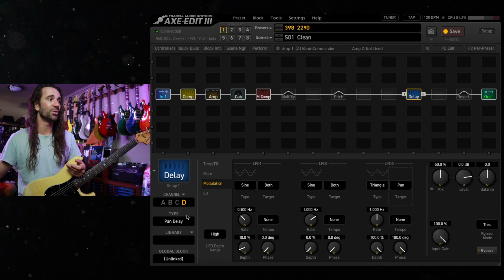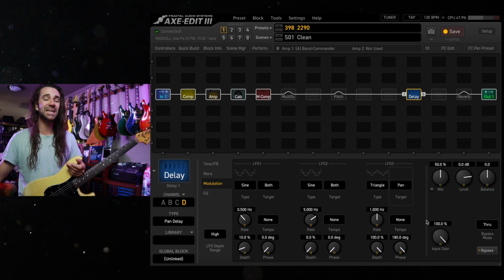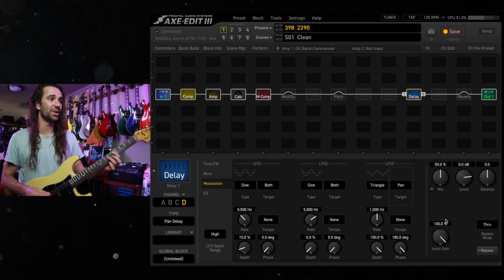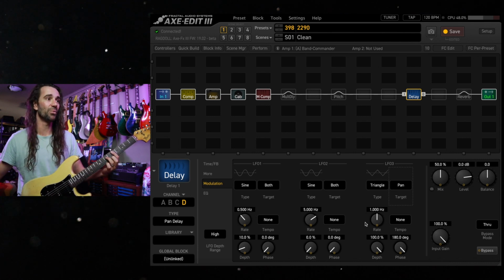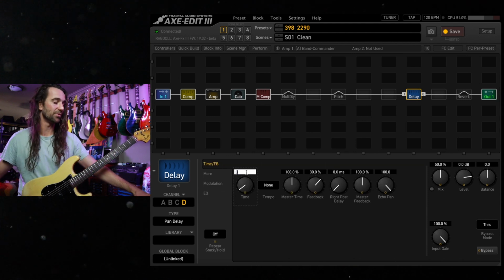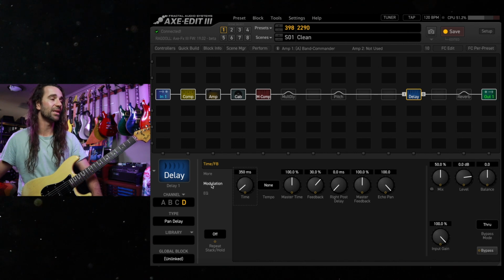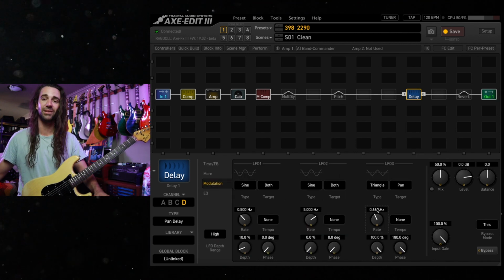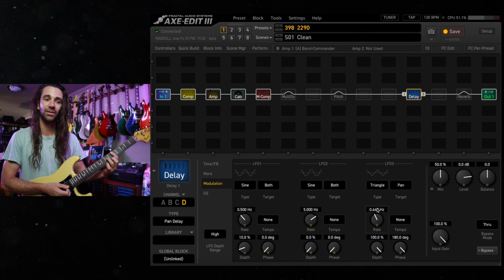For example, I've got the new pan delay effect type dialed up at the moment, and we can immediately hear what's happening with this and play around with the panning rate, shape, depth, and phase. So I'm going to set the core delay time to about 350 milliseconds on here, and then I'll just kind of dial in a few different rates and have a bit of a play. Check it out.